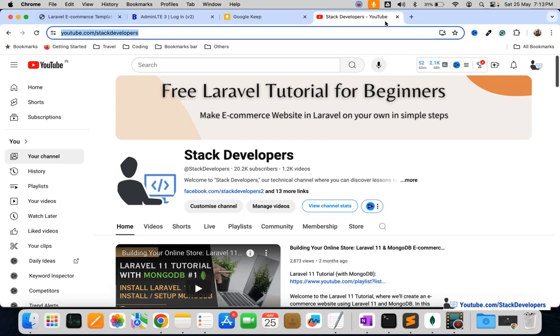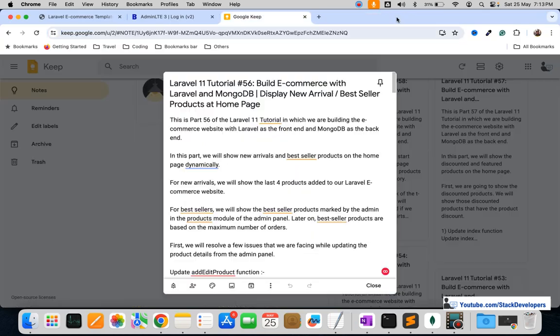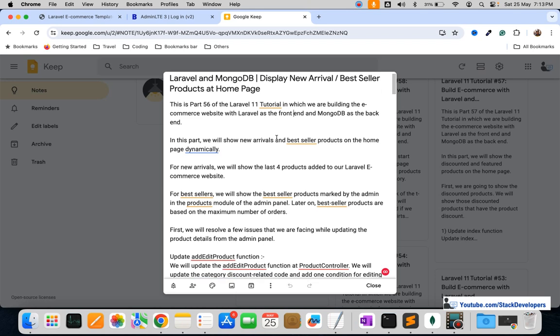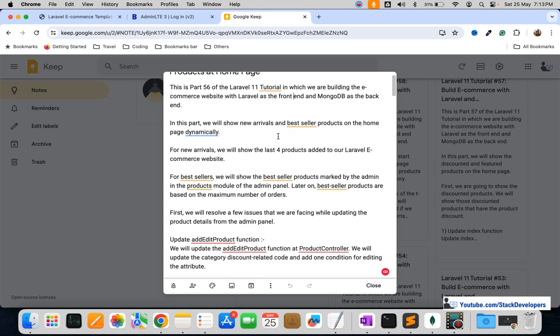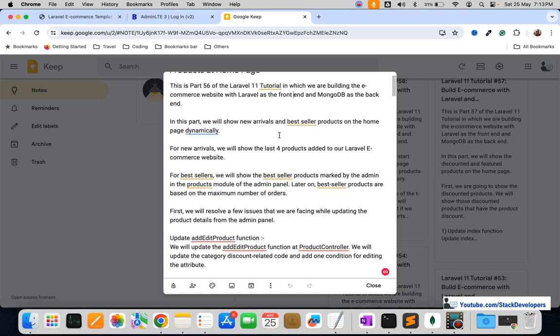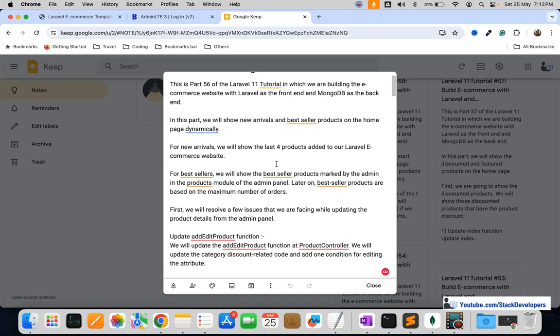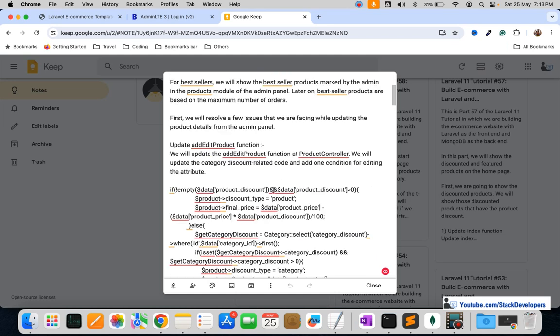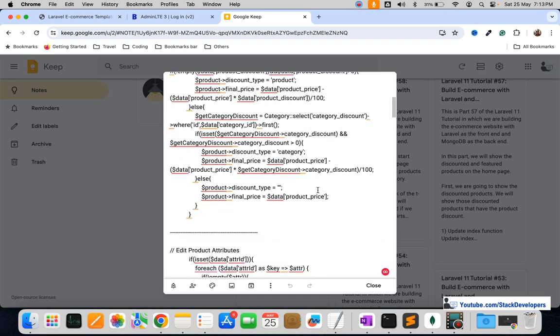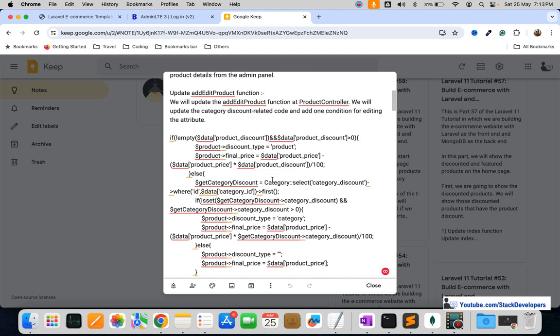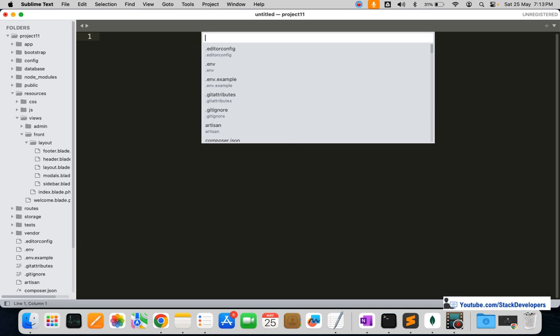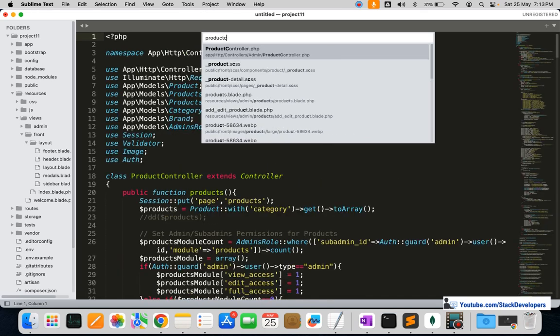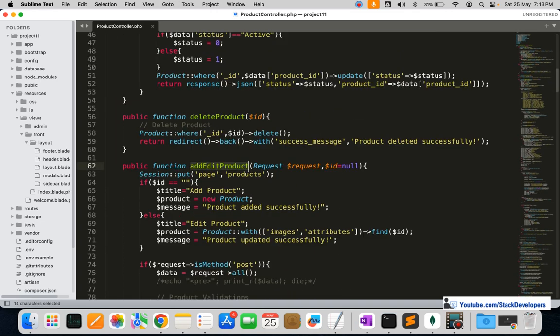So let's come back to our code. First we are going to resolve one issue that we face if we update the product. While updating the product we face an issue in the category discount, and we also face an issue while editing the product attribute. So we are going to modify our code a bit, and I'm going to open the product controller and here I will open the add edit product function.